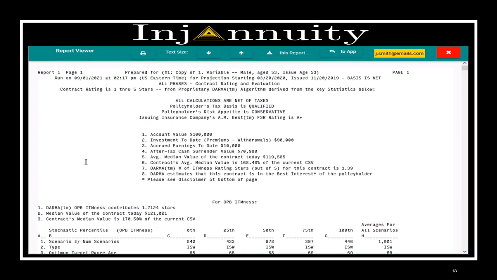At the top of the report, we have some important high-level results, the most important of which are numbers 7 and 8. Number 7 reports the number of stars out of 5 that the app has awarded, which in this case is 3.39 stars. Number 8 reports the best interest status, which is positive. So chances are good for a green light for this contract's potential purchase.